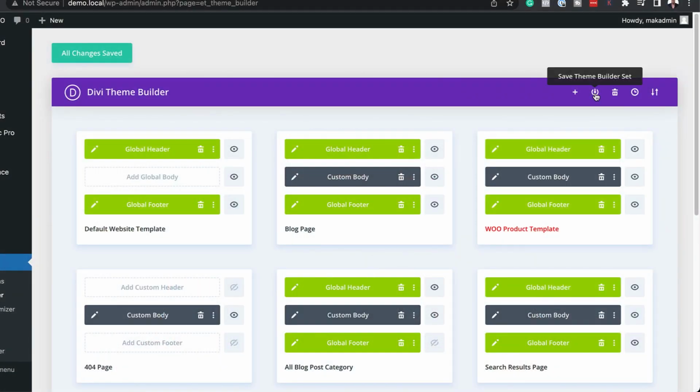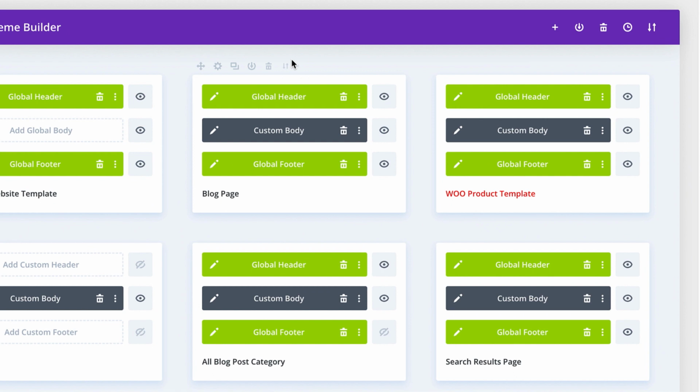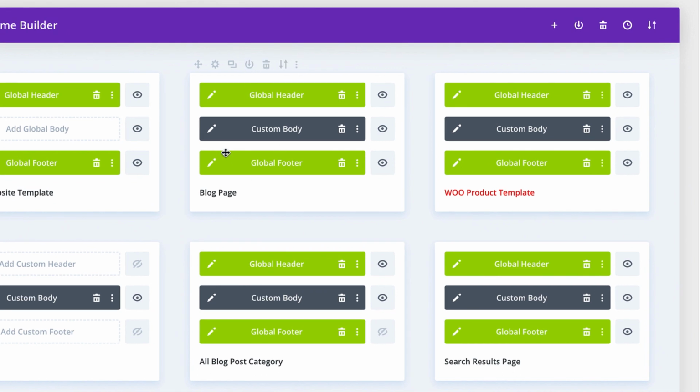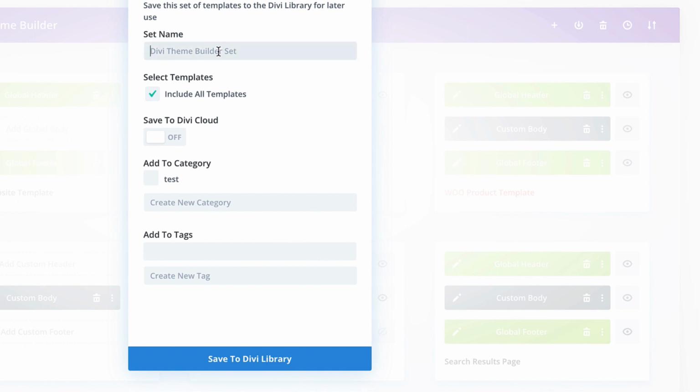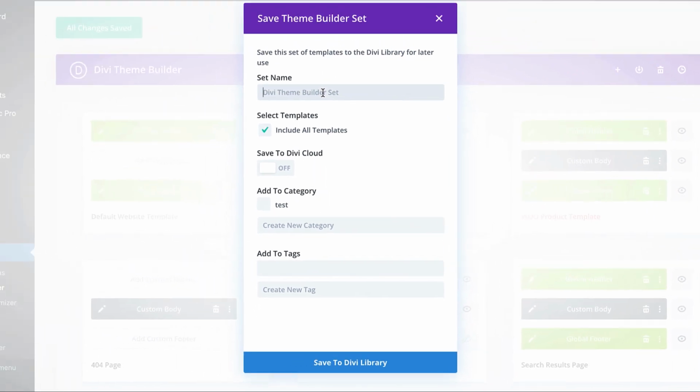Let's say you want to save the whole set. We've just done one item here, the blog page. So you can come over here, click on this arrow. Same thing. This now is a set. So you can give it a name. I can just call this Mac set. And then over here, you can say include all templates. That'll be ideal to do, of course.